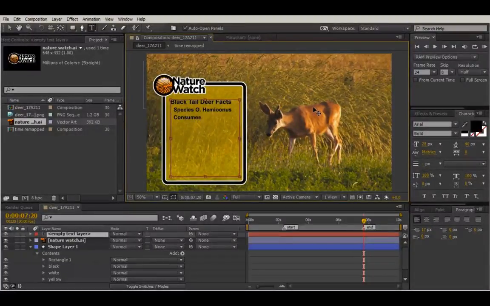Another fact is that it consumes poison oak. Well, that's cool. Who wants poison oak sitting around? The fawns weigh, how much do they weigh? They weigh about 2.7 to 4 kilograms. That's a cool fact.